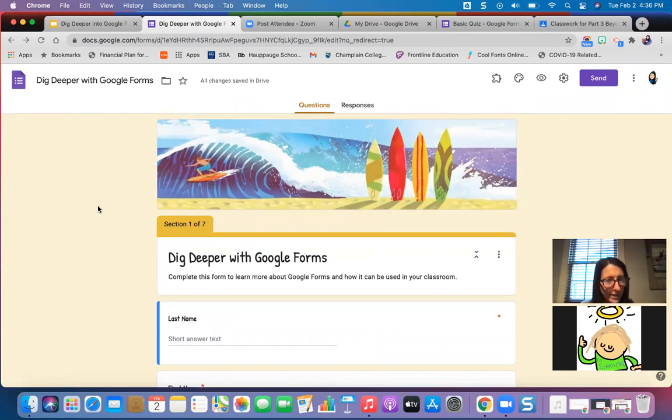So I'm going to call it Dig Deeper with Google Forms. And this is when you want to use Google Forms for delivering content. Maybe you want to differentiate instruction. So I kind of created this for teachers to learn about Google Forms.